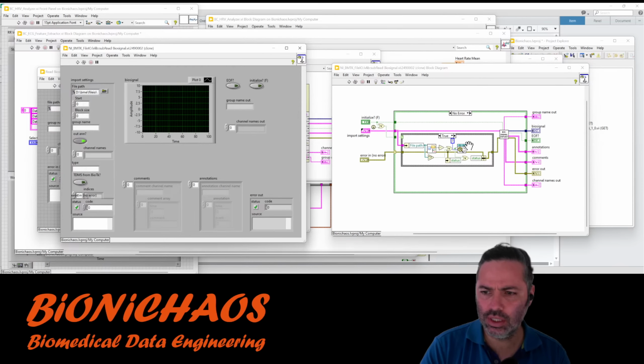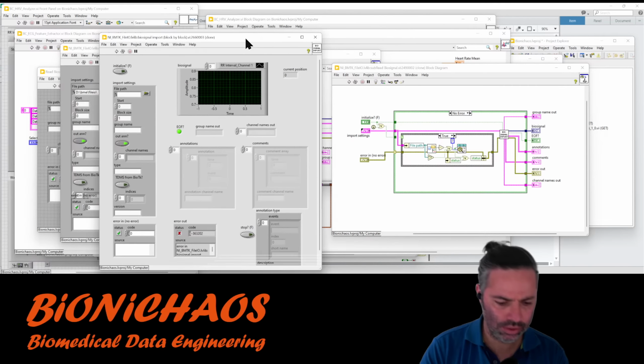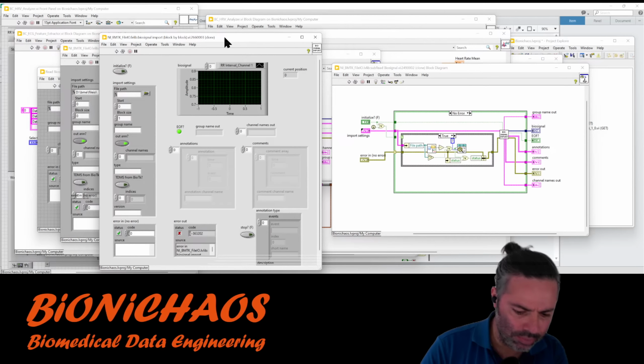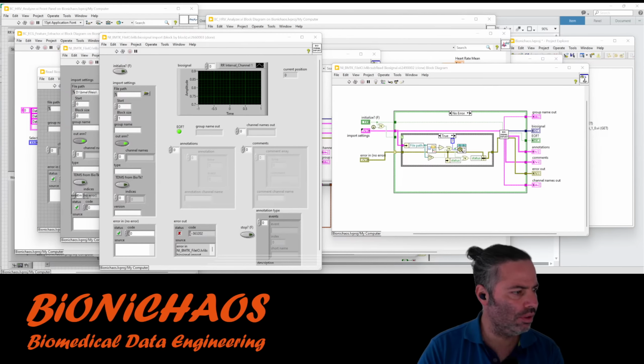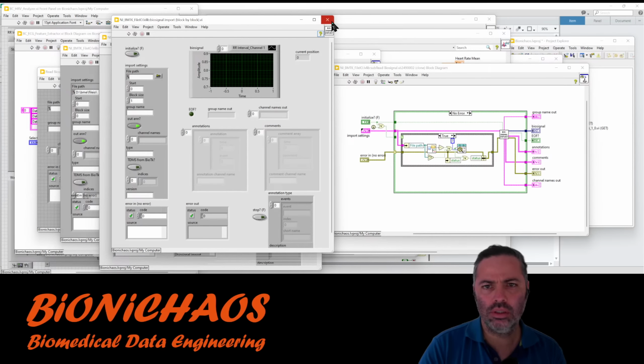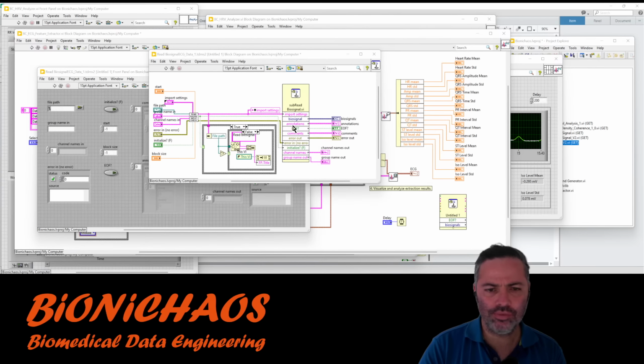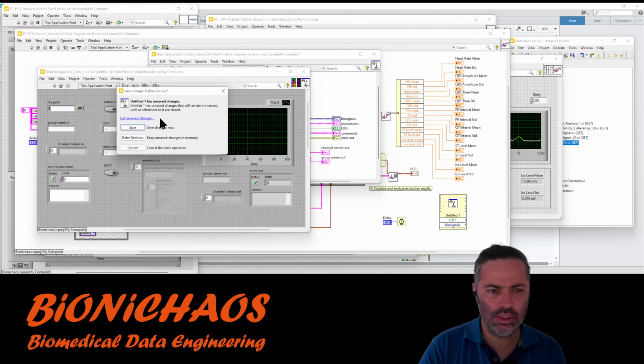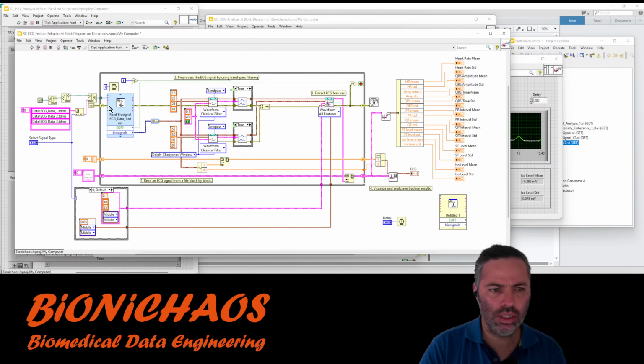Wait, the other thing is... does it matter that this is a clone? If we press Ctrl M. No, still needs the password. It's the first time I see that kind of stuff. It's just reading a TDMS file.